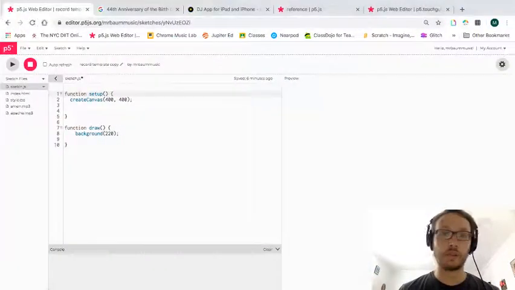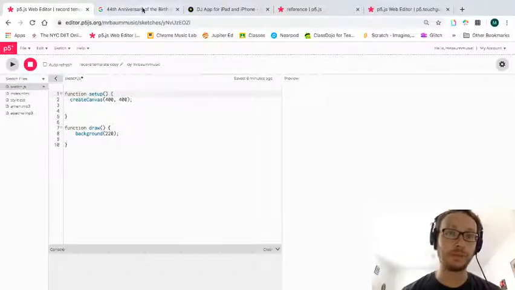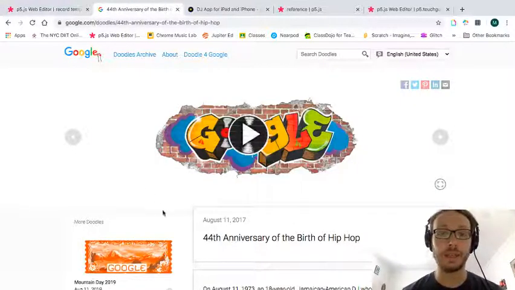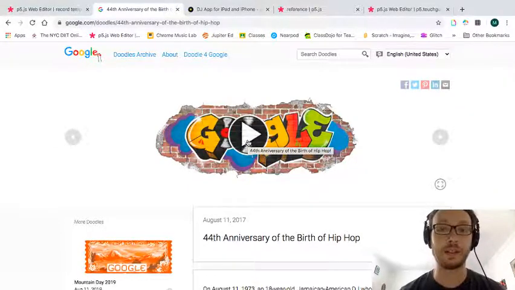Hey everybody, so for this week's p5.js tutorial, I'm going to do another Google Doodle inspired project. So this one I'd seen maybe a month ago at this point, but upcoming soon for August 11th. So this was a Google Doodle made for the anniversary of the birth of hip hop music.